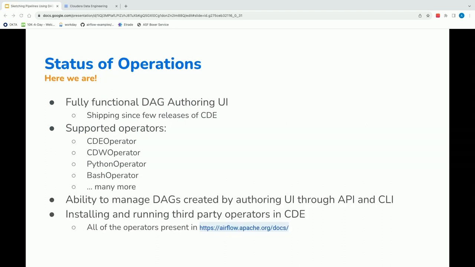So where are we now? Right now we have a fully functional DAG authoring UI. As I mentioned, we have been shipping it for a few releases. The operators that we support on the canvas so far are the CD operator, the CDW operator, the Python operator, and the Bash operator. Many more are coming soon. The ability to manage the DAGs that you create from the authoring UI is possible through the API and CLI. And very recently, we added support where you can install and run third-party operators. By third-party, I mean all the operators that are present in the Airflow documentation.